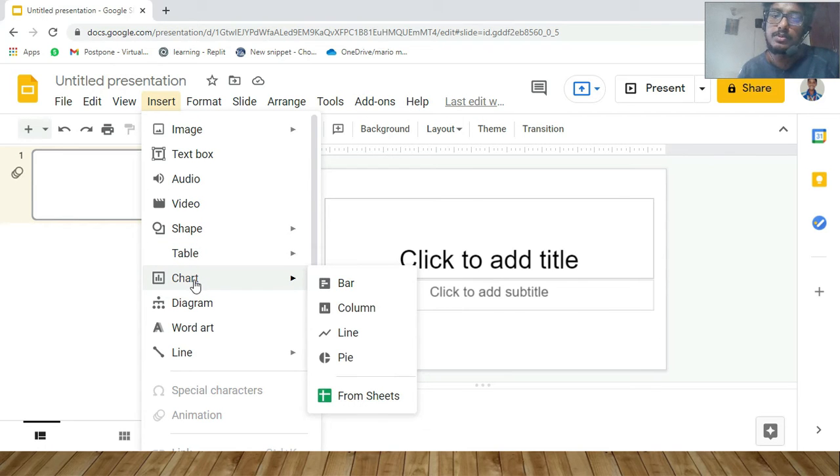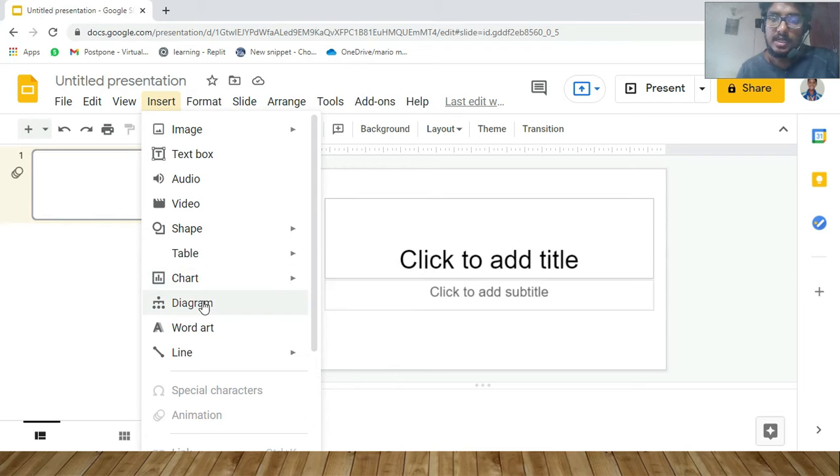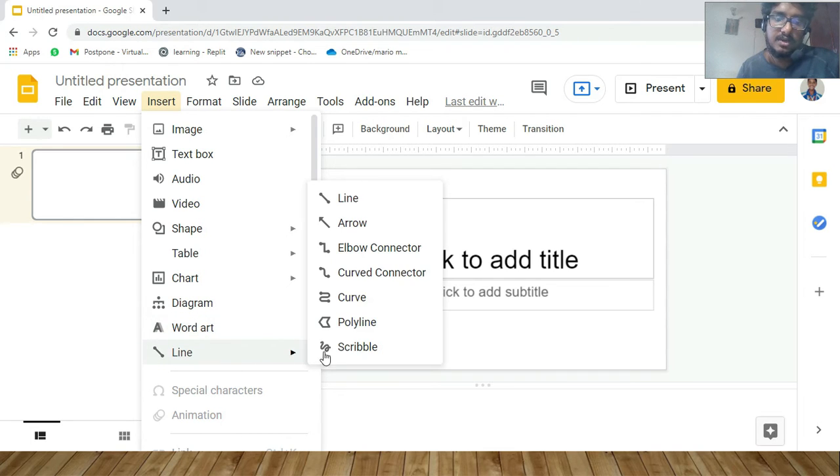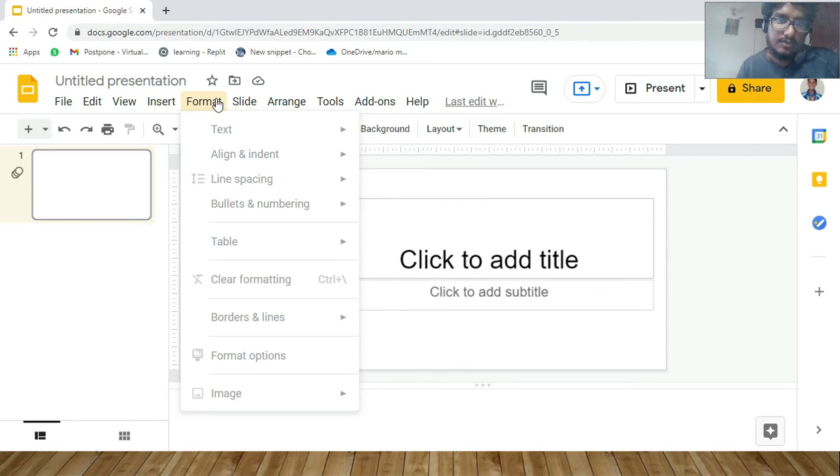Also, the other option is charts. In case you want to insert a bar or column graph according to the data that you have collected, you can do that. You can make a hierarchical chart or a diagram, and you can make a tree chart. And you have word art to develop an interesting way of presenting your text messages. Then you have arrows and scribbling, in case you want to make a curve or point out anything. So yeah, that's that. And the format is again text, alignment, line space, all that to use.